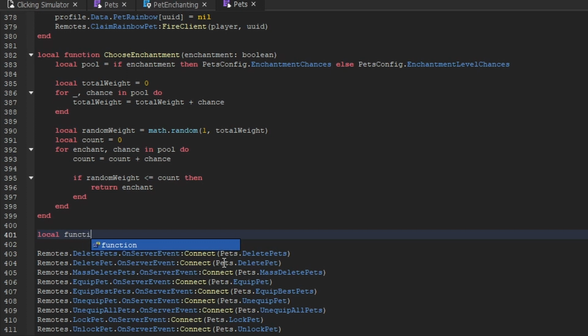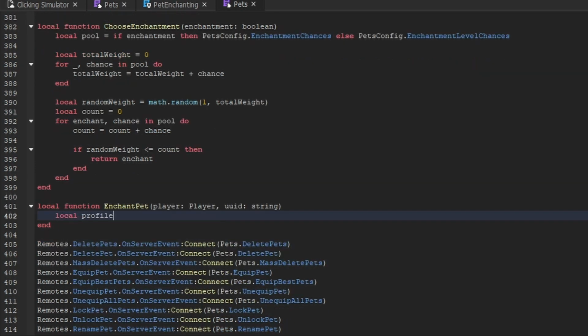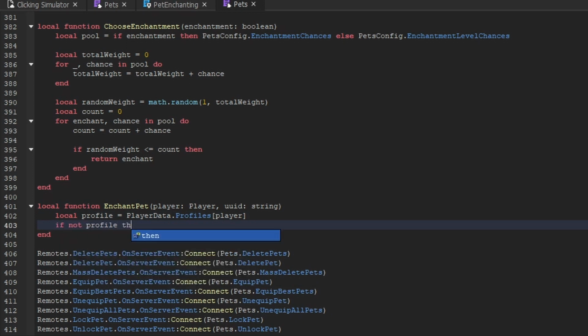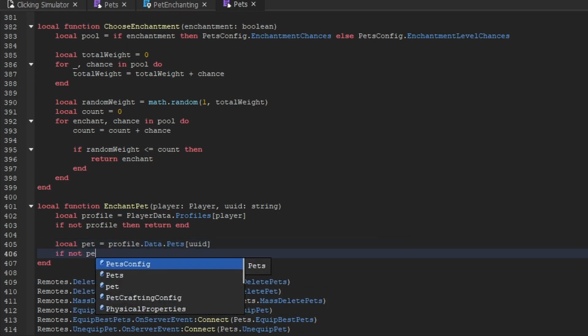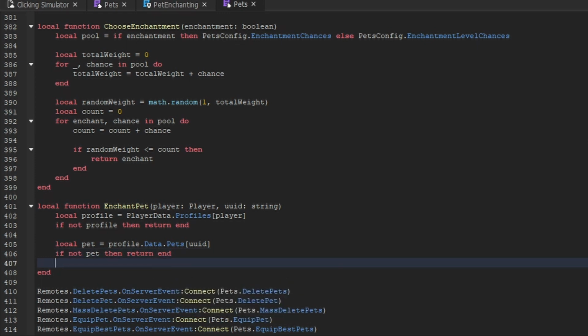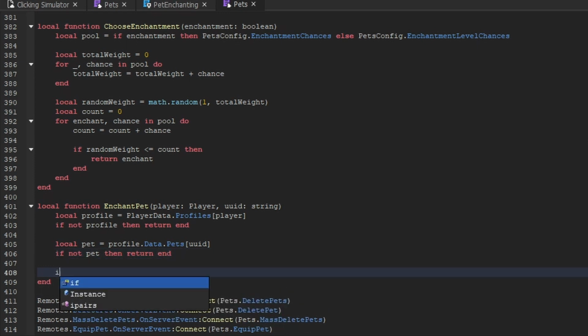then we actually have to create a function for enchanting the pet. So we're going to create a function called enchant pet, which is going to accept the player, as well as a UUID, which is going to be a string. Now, of course, inside of this function, we want to get the player's profile, so player data, index that with the specific player. If there is no profile, then we're going to stop the function right there. We then want to find the pet, so we're going to say profile.data.pets and index that with the specific UUID. If we're not able to find that pet, then we will also want to stop the function right there and do nothing. We then want to check if the player is on cooldown.